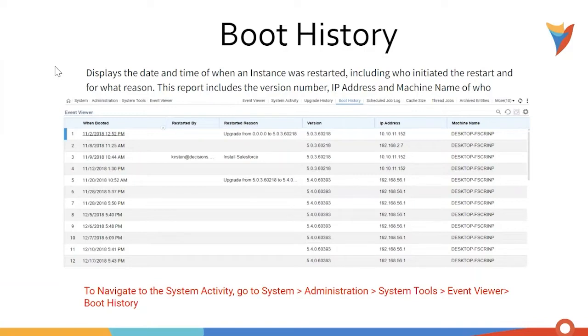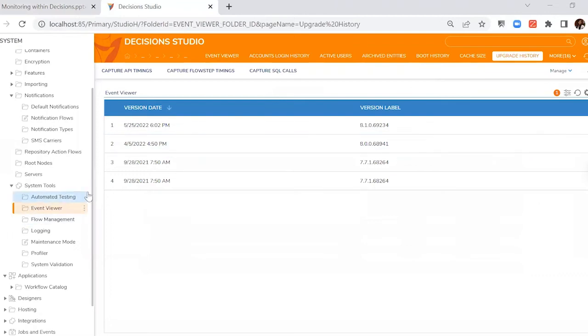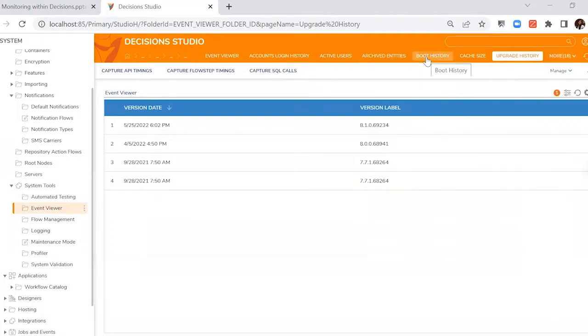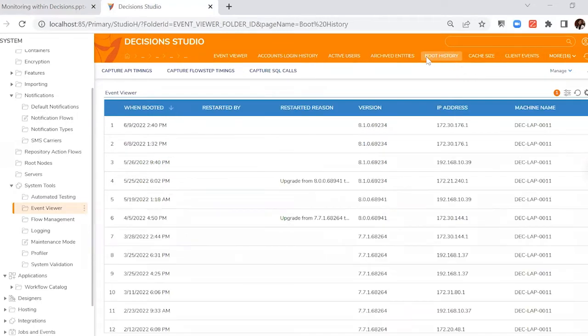So everything, as you see in Decisions, is completely monitored. You can track all of these things under the system tools. If we go over here under system tools, under more, we can track that particular thing. This is about boot history we are referring to. When we click on boot history, it is present.